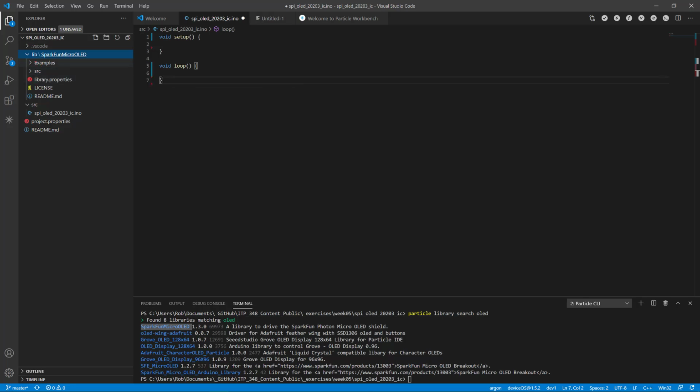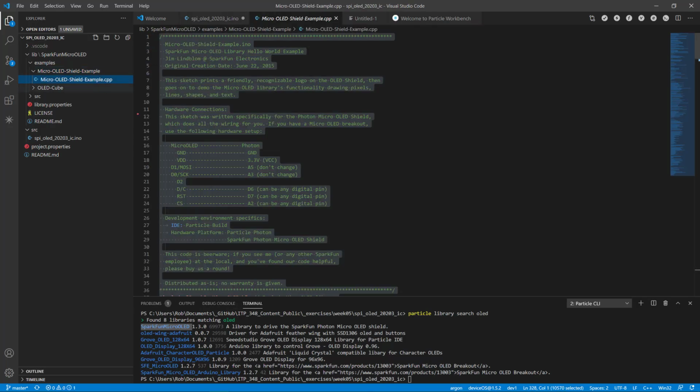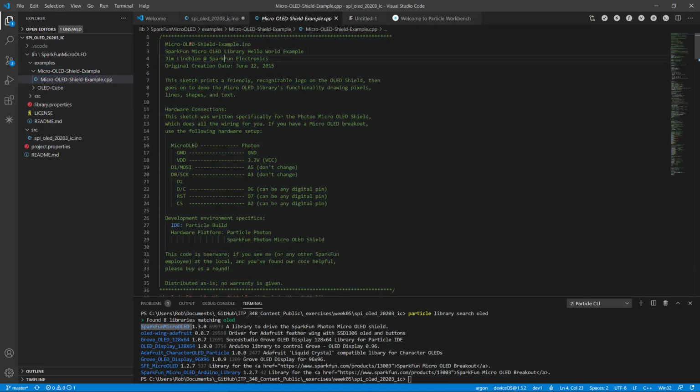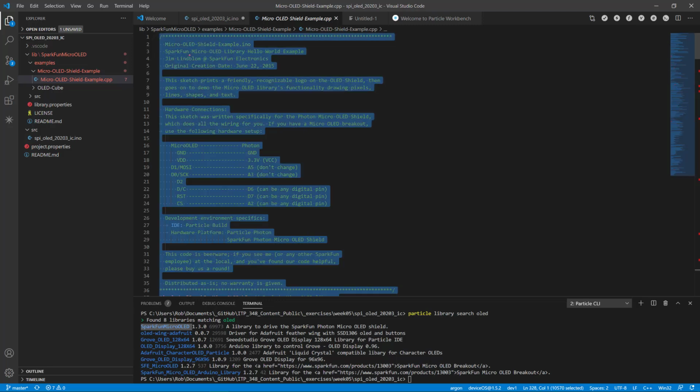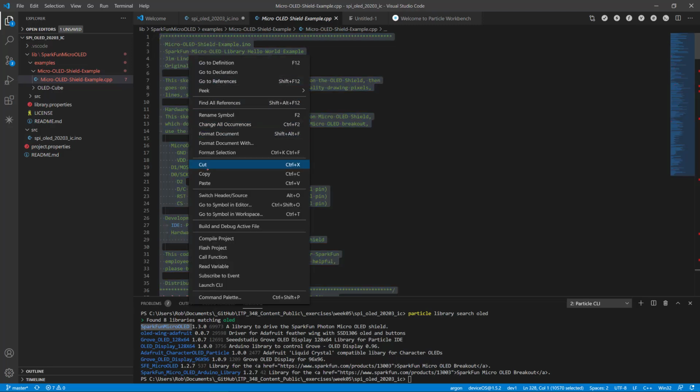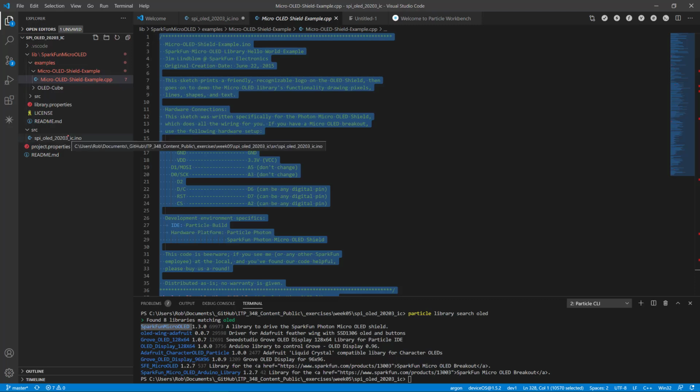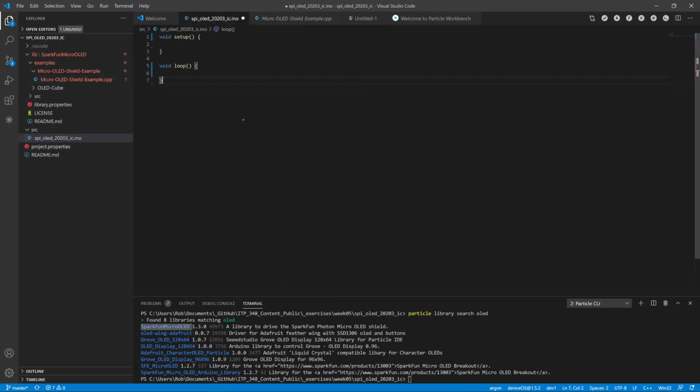So what I'm going to do is go to the examples, and I'm going to see the Micro OLED Shield example. So this is a really good place for us to start. I've used this before, and I know this is going to work. So I'm going to take all of this code, just select it all. You can do Command A or Control A, just like that. I'm going to copy it. And I'm going to paste it here in my own code file.